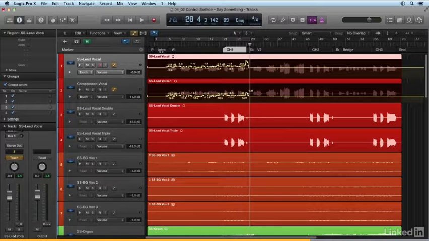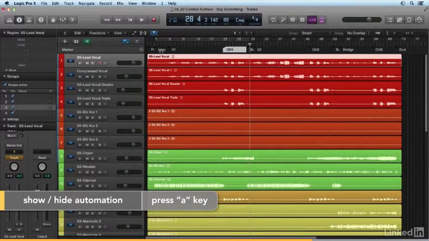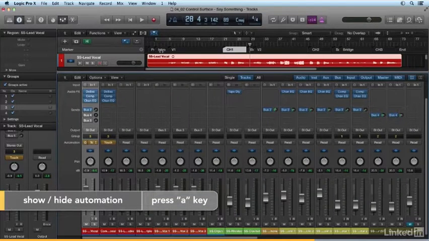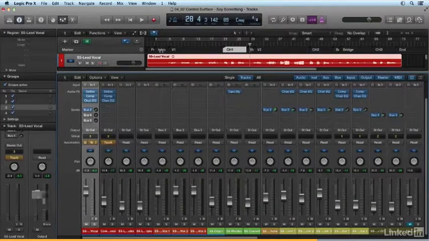I'm going to close this automation view, this time with the A key, and open the mixer back up, the X key. And I want to show you another extremely useful feature in Logic, and that is the automation quick access. This is really powerful because if you don't have a control surface, but perhaps you do have a MIDI keyboard that has a few sliders or knobs, you can even use those to write automation.